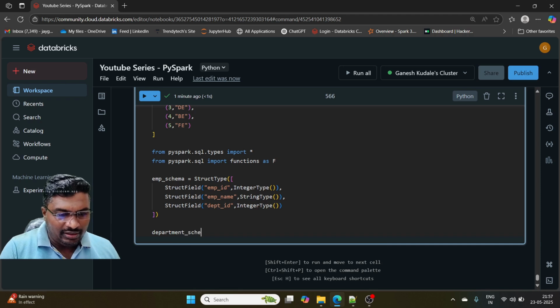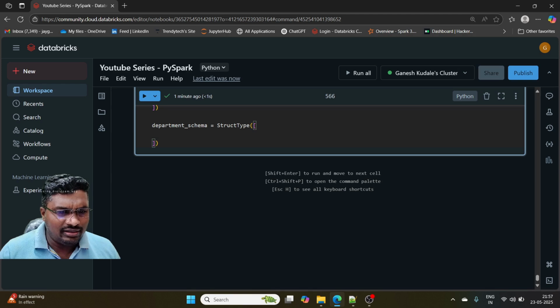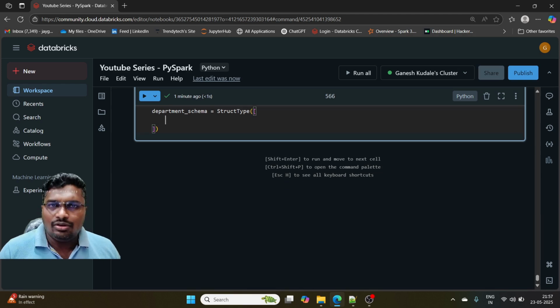We will also create the department schema because we have to create two data frames. Okay. Again, StructType. The reason I am writing the code again and again is that you will also write it, and you will also get practice out of it.